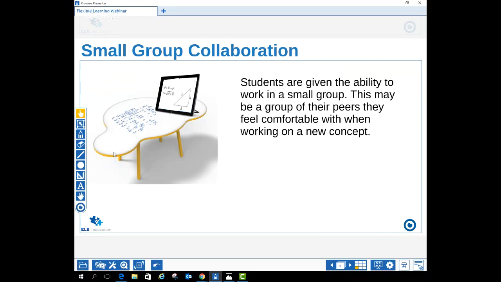Now, when you're thinking about flexible learning and you're thinking about your students and how they best learn, a lot of times, if we go back to that, where do you want to sit? Well, of course, I want to sit by my best friend. I haven't seen her in like 8 hours. Well, that's great. They can work with their best friends, but really encourage your students in a flexible classroom to sit with their peers that they feel comfortable making mistakes with as they work on new concepts.